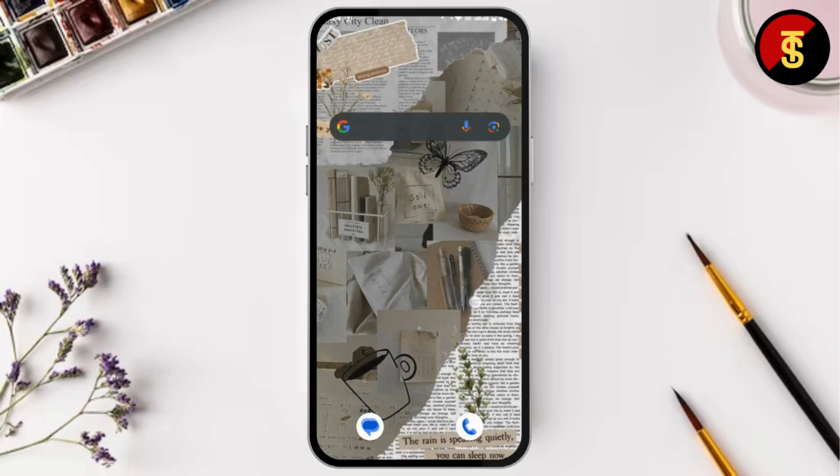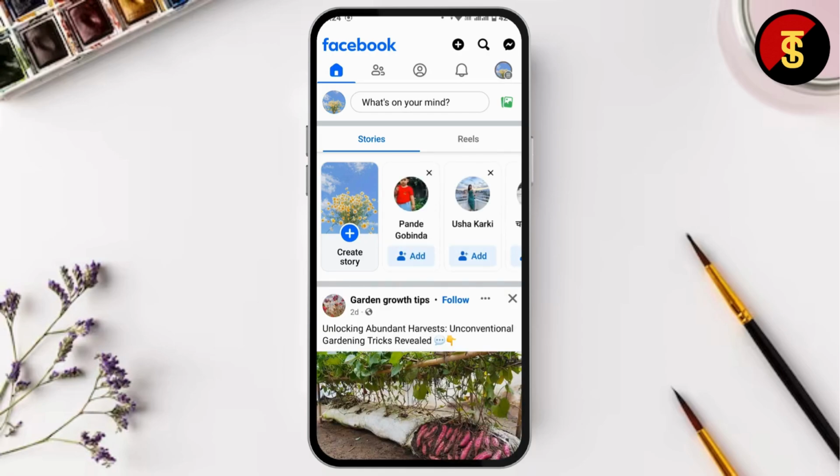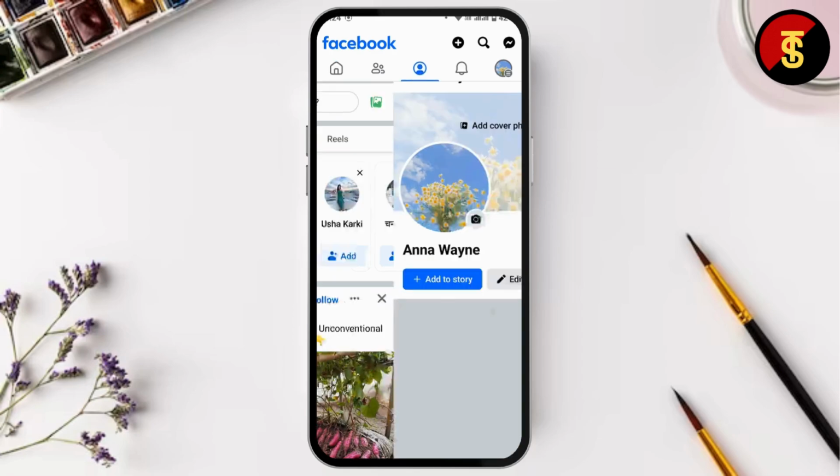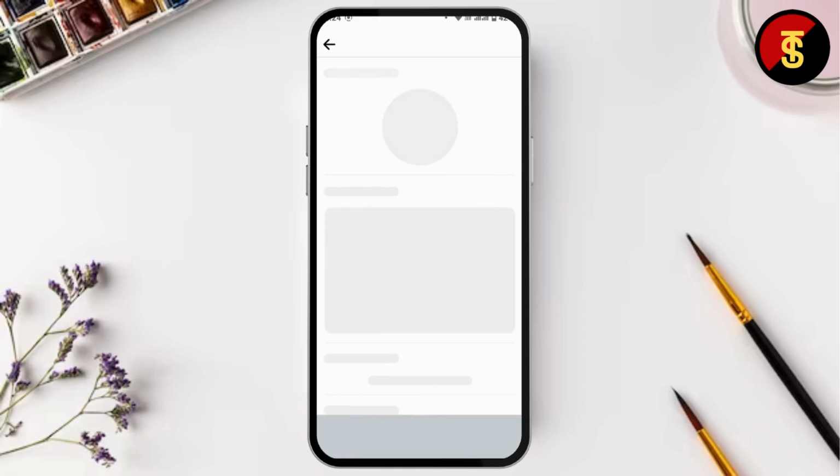Now what you have to do is again open up the Facebook application and make sure that you're logged into your Facebook account. Now navigate to your profile page by tapping on the profile icon that you will find just below the home icon. Once you land on your profile page, now again tap on edit profile.